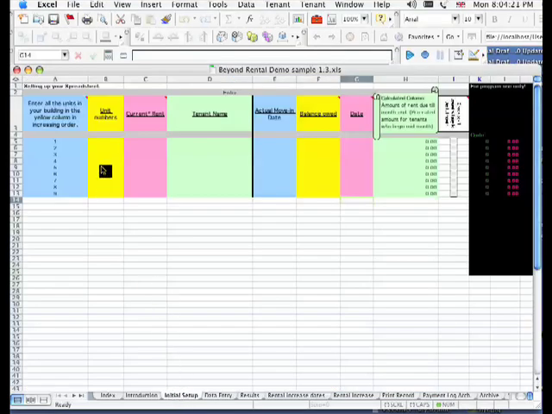Okay, so we're in the initial setup page. I'm going to enter a few different units just as an example. Let's go A, B, C. Let's say the current rent, and that is the rent at the time the tenant was placed into this spreadsheet, is 1,000. 1,000 could be pounds, it could be dollars, it could be any currency, it's not really important. We can go with the name Joe Smith.